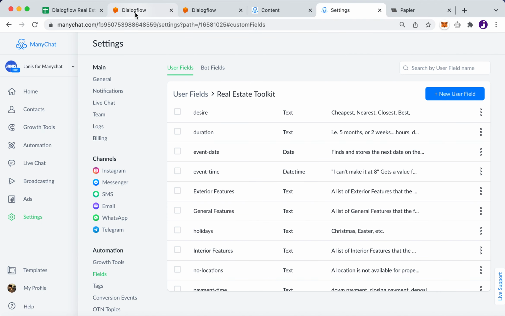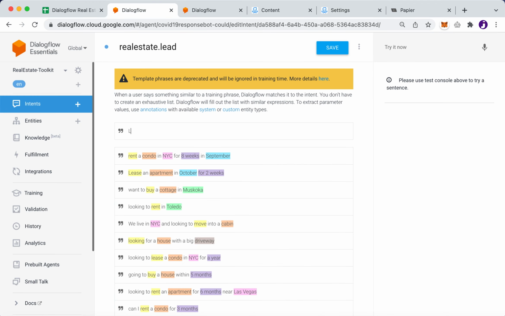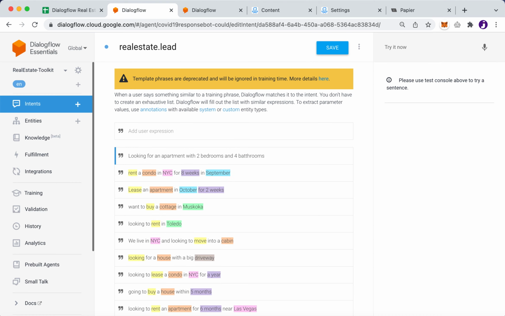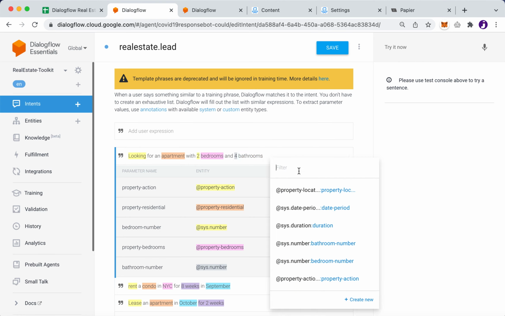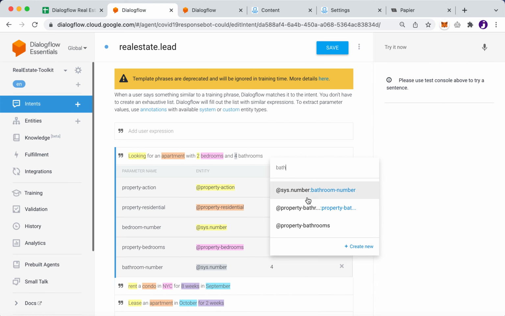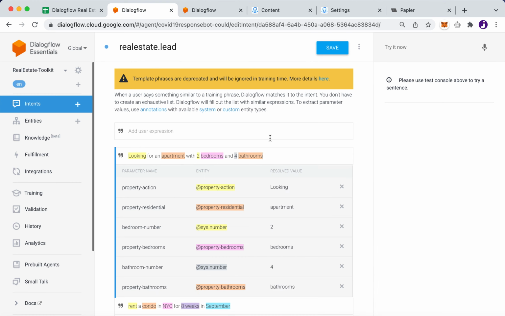Because let's say a user says, looking for an apartment with 2 bedrooms and 4 bathrooms. Okay, and I'm just going to click enter. And see, I spelled that wrong, and that's why Dialogflow didn't pick it up. But if I change that, I can always assign an entity to it. So it was a spelling mistake. So you can actually select it. And this is bathrooms. And I have an entity for bathrooms.